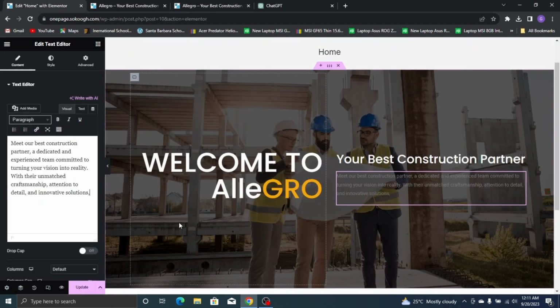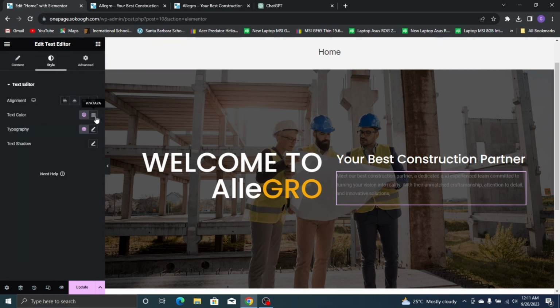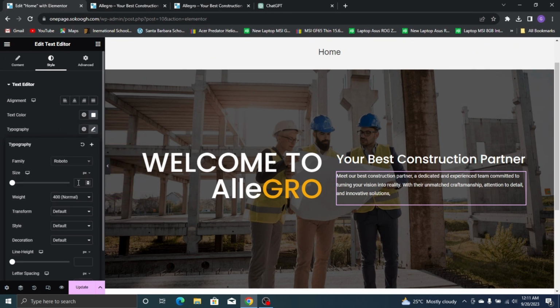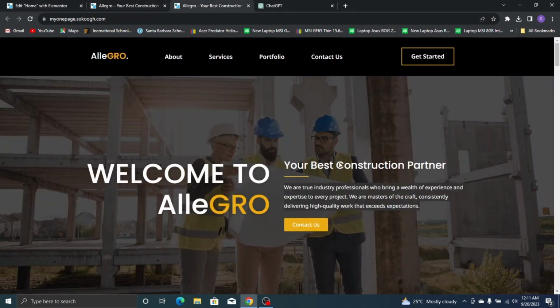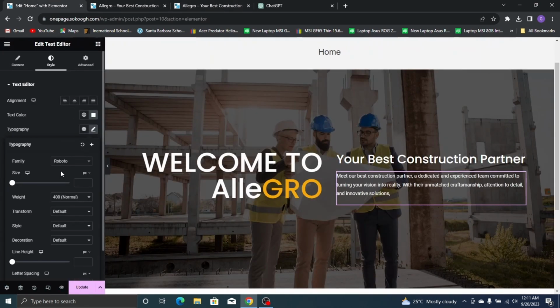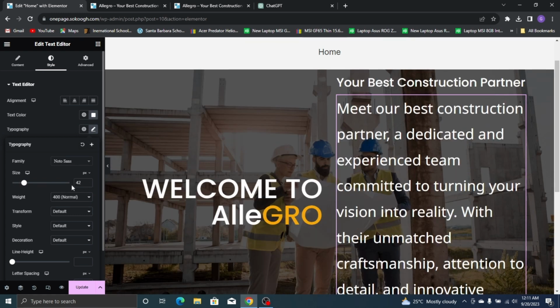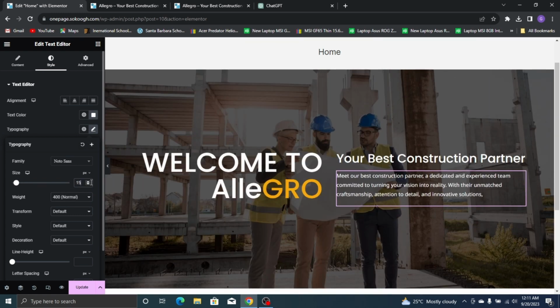So now what we're going to do is go to style, change the text color to white. The typography, let's see what's here. I'm going to change this to Noto Sans. It's another font which is one of my favorites that I like to use. So we're going to select Noto Sans over here. We're going to drag to increase the size. This is too much. Oh no, 15 is cool, it's about right.